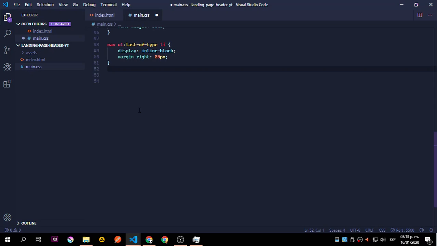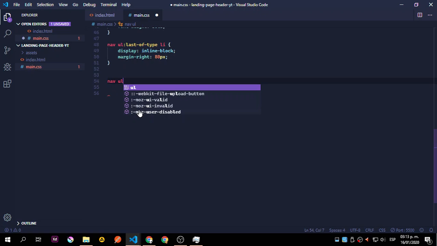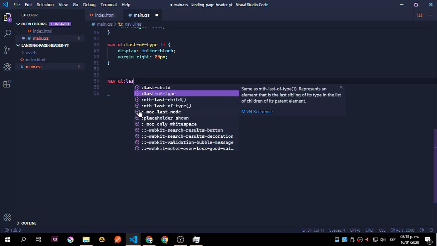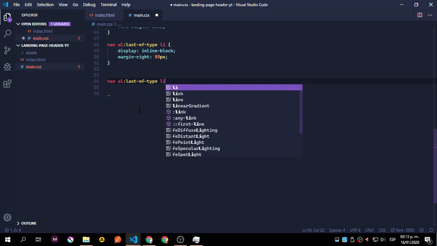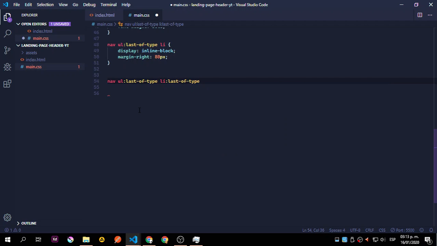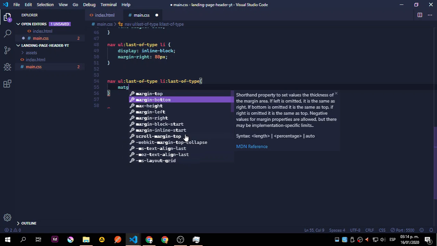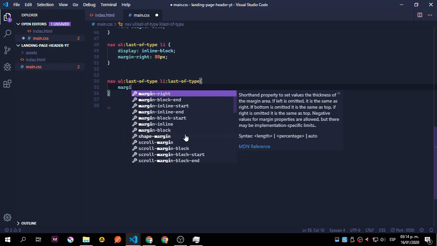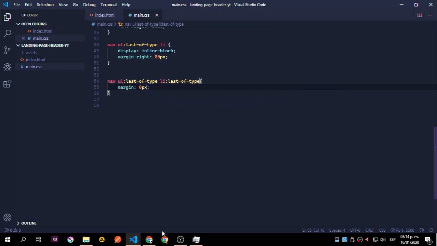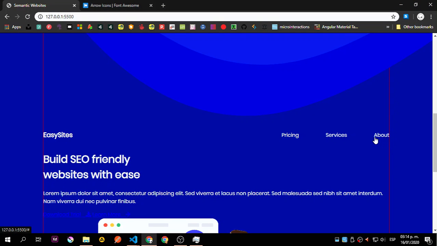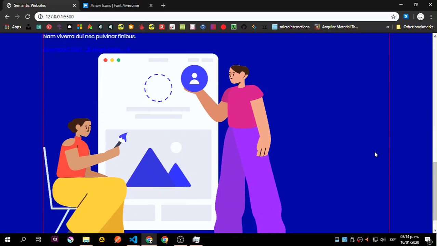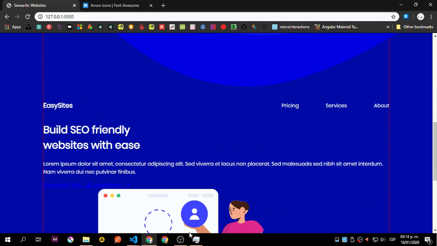So we already have that. So let's say nav ul last-of-type, and the list last-of-type again, the last list inside the last UL that is inside a navigation, a nav, is going to have the margin 0. Margin 0. So it's going to remove that space and it's going to shove this to the right. So you can see that.